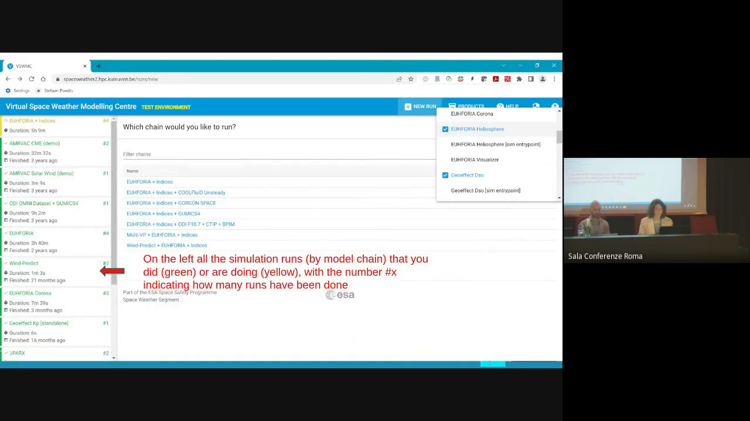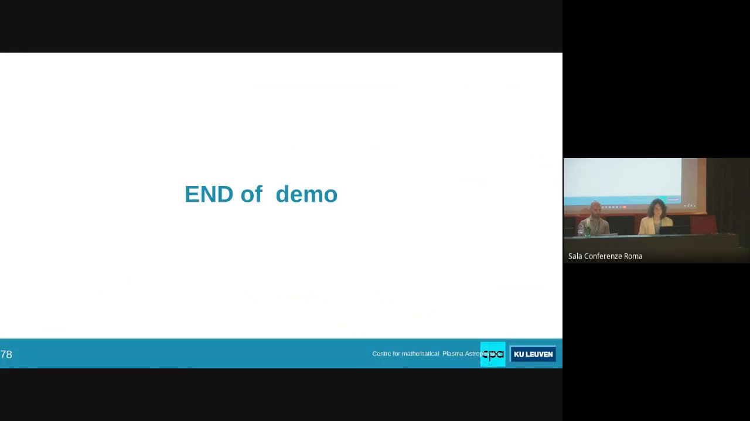So then on the left, you have the overview of your simulations, and the ones that are orange are running, the ones that are green are done, and these numbers on the right show how many of these simulations you have done. So this is the brief demo of how to use Virtual Space Weather Modeling Center, which I think is quite intuitive and quite easy to use to find the information. So also the background about the model, and also how to actually apply, how to actually do the simulation and use it in different chains.